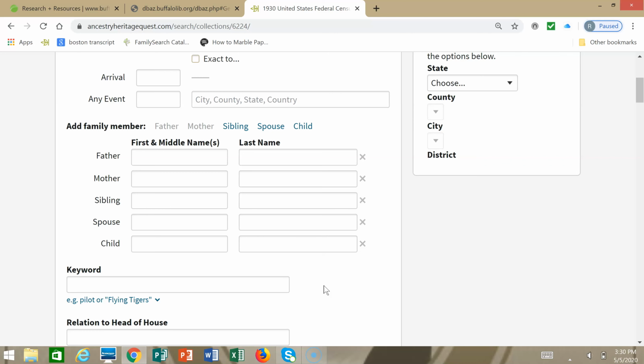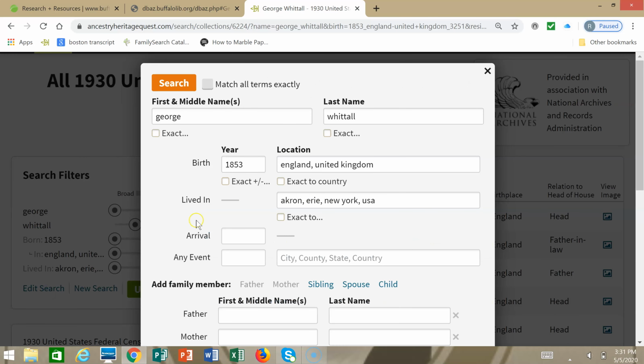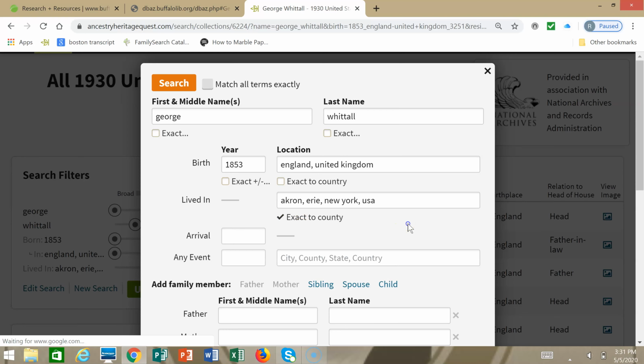We got 120 hits. And if I were to scroll, I don't see him in the first hits, though you should look through every page. So if you don't find a person in the search, you could try different ways to edit your search. So let's say I want to edit and I want to make it exact to the county. Could try that and see what happens.